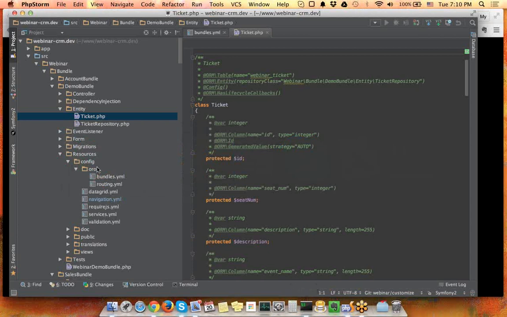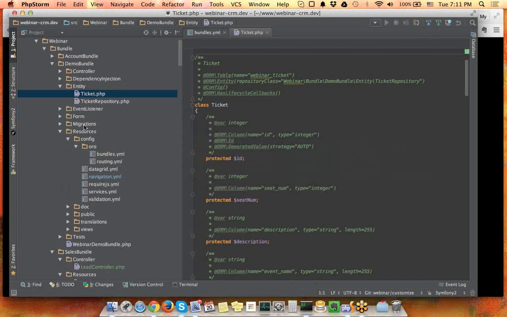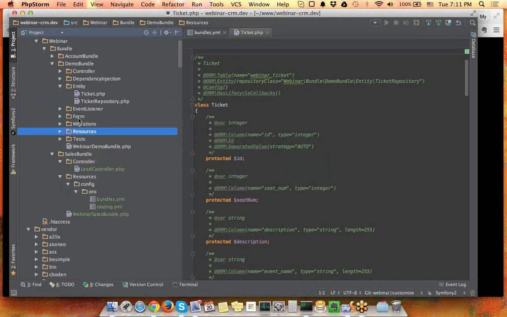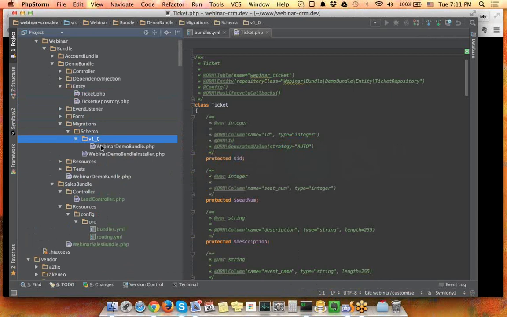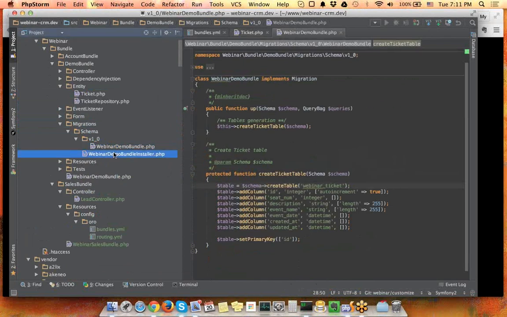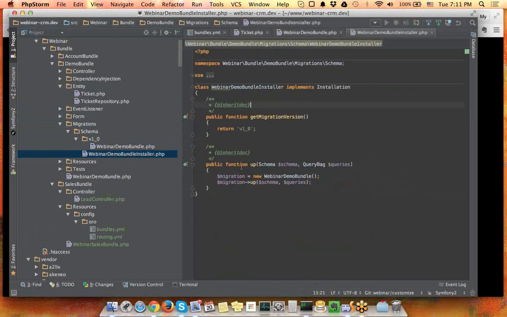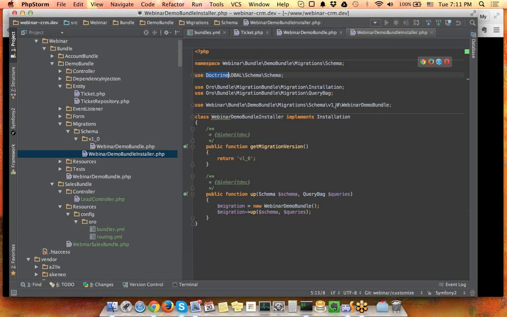But when you're starting, it's usually a good choice to create a migration with an installer from the start. For example, I created a ticket entity here and a migration for it, as well as an installer. The installer just uses the migration and refers to version 1 this time.